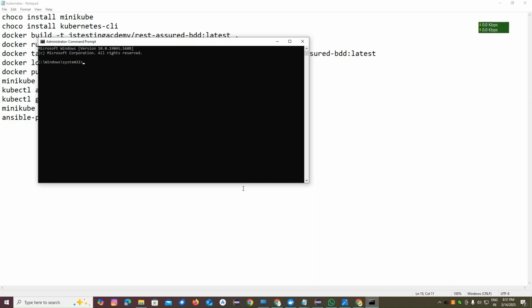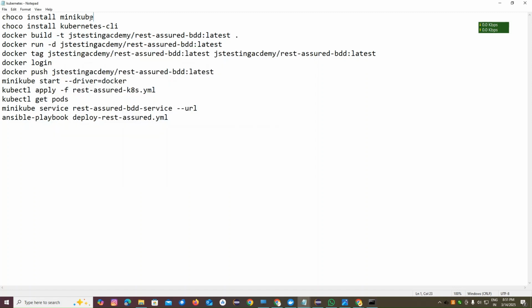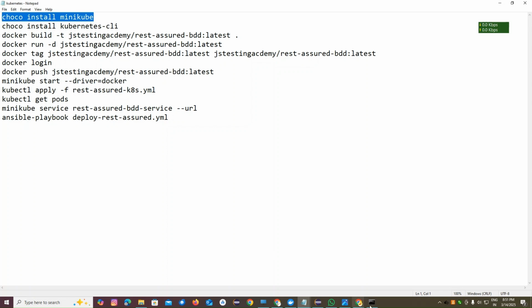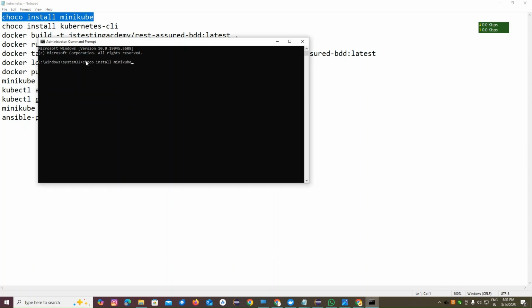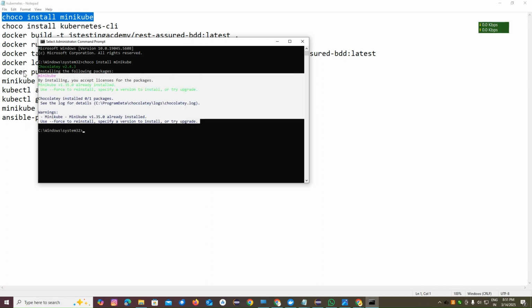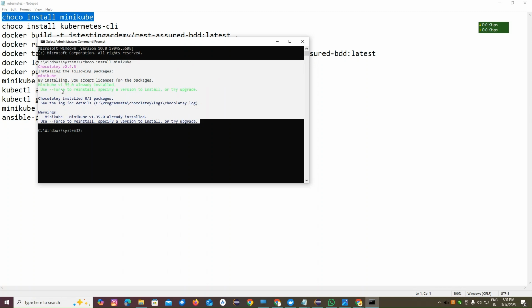For that, we need to first install Minikube. For that we use this command: minikube. Okay, and I'll click enter. I already have it on my machine, so you just need to install this one.